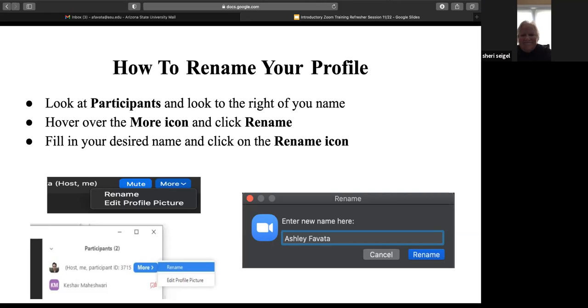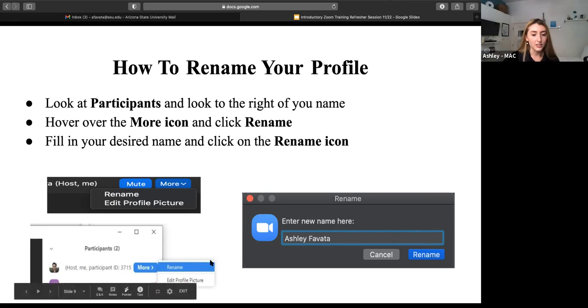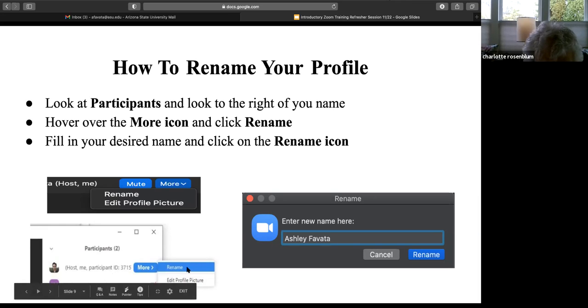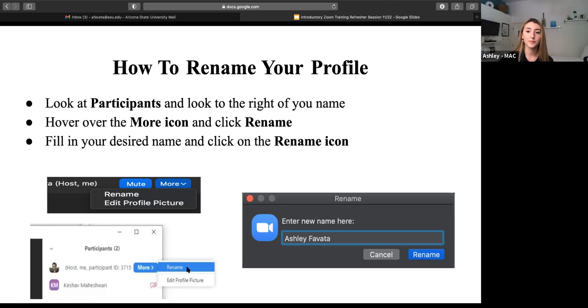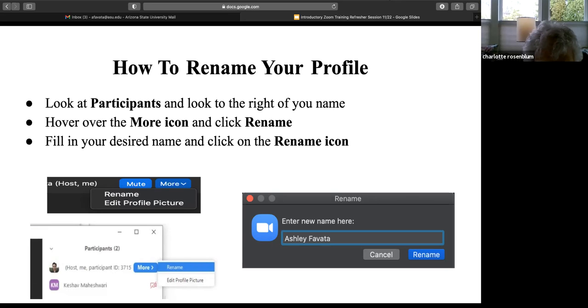Yes. Can't find the More icon. I don't see it. So again, if you could see on this bottom left corner of this presentation, it says the participants, and you would either hover over your name or click on it, and there should be this More button right next to your name. I click on that, but it doesn't. Click on it, and then you should be able to hit Rename. Okay. Me too. Mine is not working either.